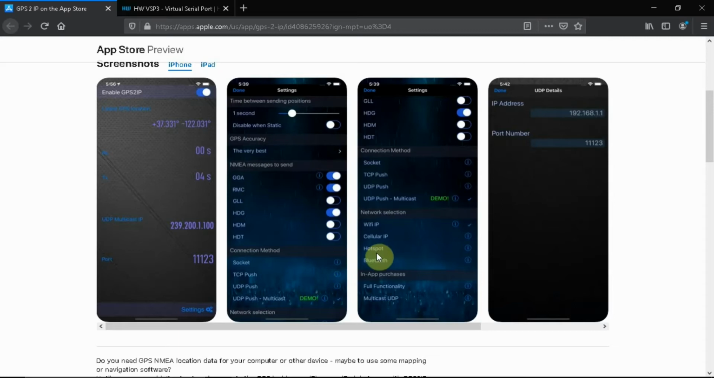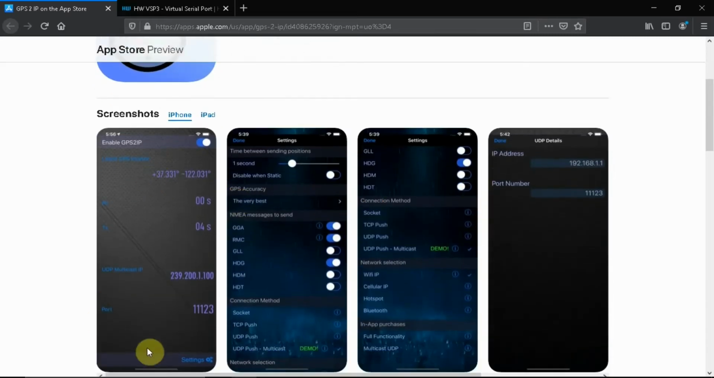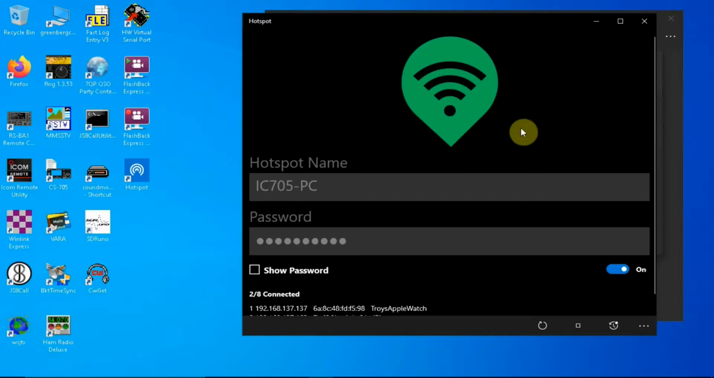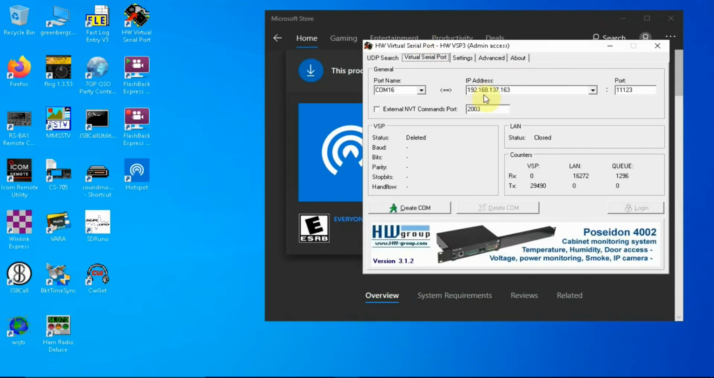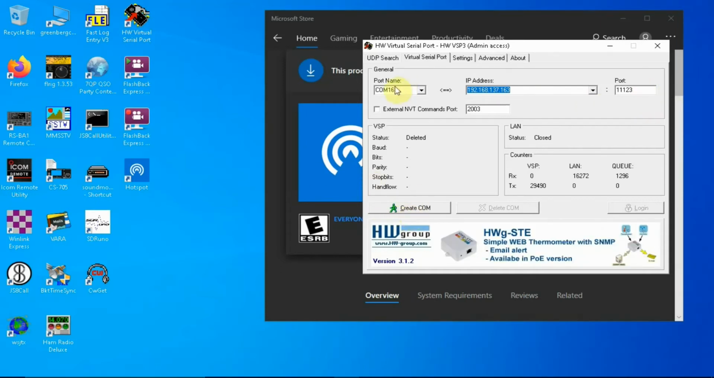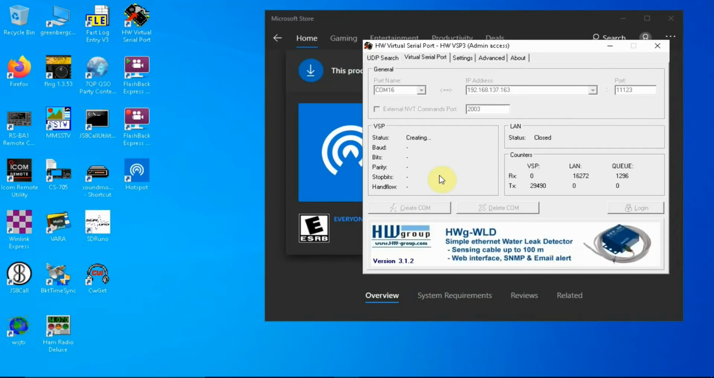So once you set that up, you will come onto this screen right here, and when you enable GPS to IP, it'll come up with an IP address and a port value. So once you have that, you open up HW Virtual Serial Port. You punch in the IP address and the port number, and select the port name you want, and create COM, and it will create a virtual COM port. Takes a little bit for it to do that.